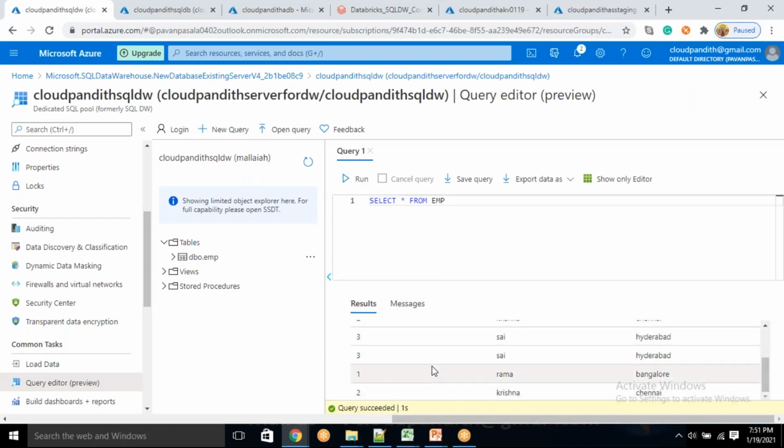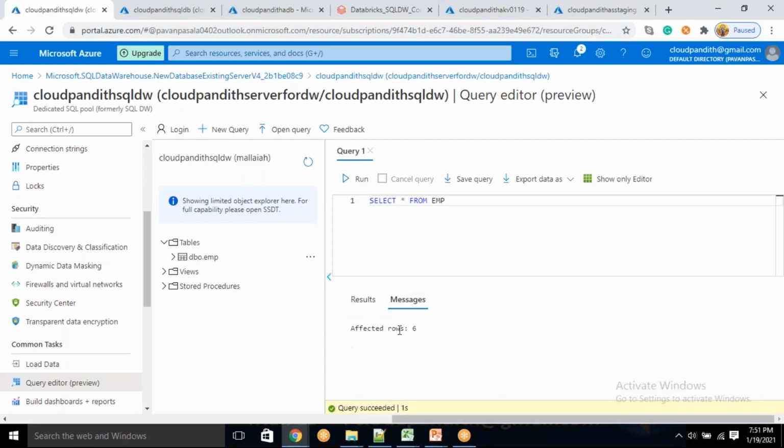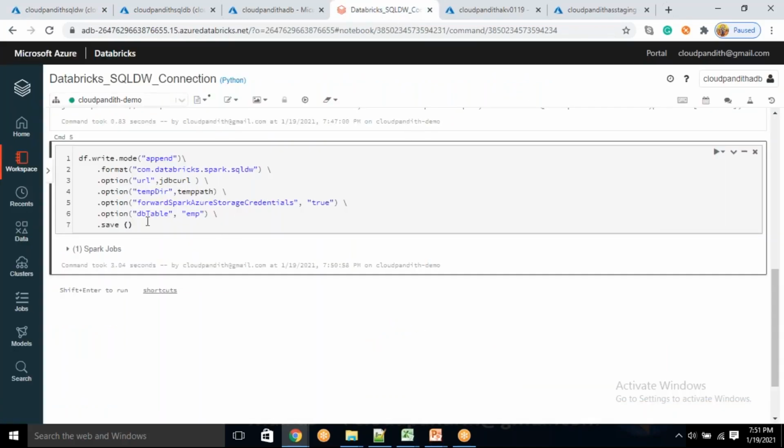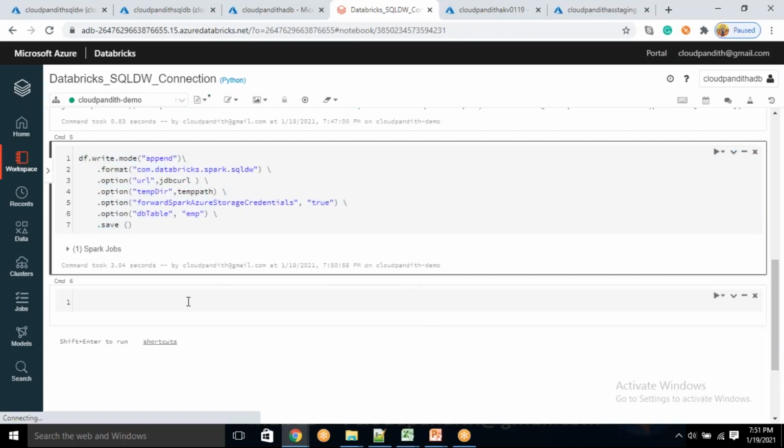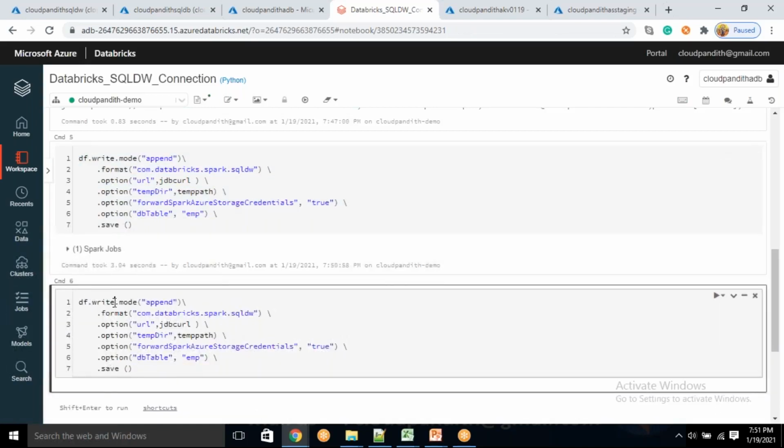You see you have a total of 6 records. Total map written records are 6. These 6 records I want to read. Okay, same thing, copy, paste it here. Instead of write, you say read.